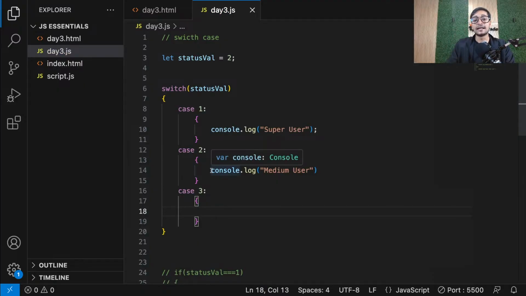Now remember guys, it's not important that this should be always 1, 2 and 3. It can be anything. It can be 20, 40, 60, 81, 82, whatever values you want to compare. A lot of times people think that it's always going to be 1, 2, 3, but it's not like that, guys. It's up to us. It can be any values.